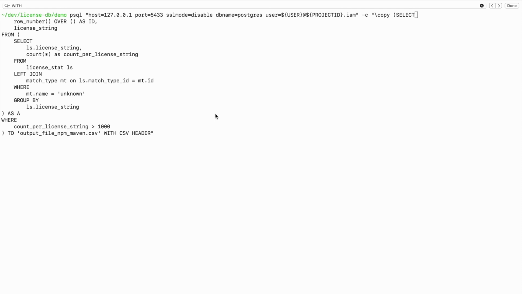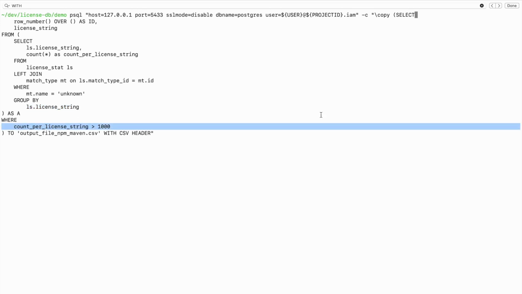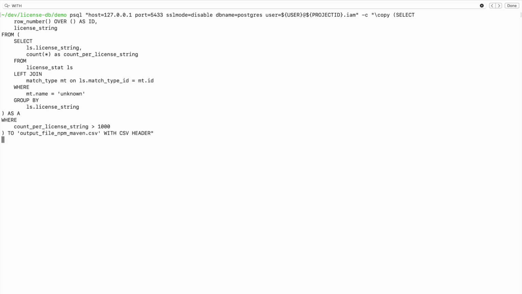Right, so to give a quick explanation of this query, we are looking at the license stat table. We are joining it with the match type table to look for unknown licenses, right? And we are grouping together license string. So this will ensure that the results would only have unique licenses. And most importantly, we are only taking licenses that appear more than 1,000 times. This is an arbitrary number. We can definitely reduce this, but at this point in time, this generates a result that is manageable for us to process. Okay, so I'm going to go ahead and run this query.